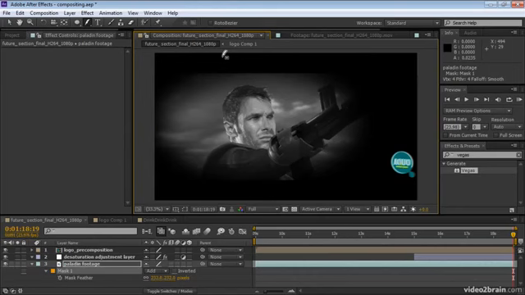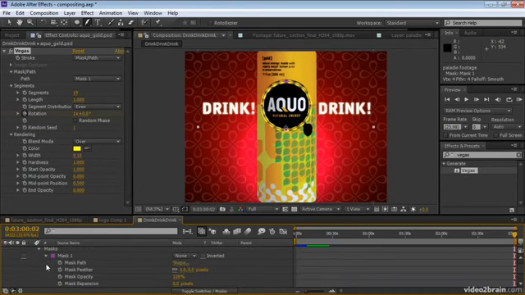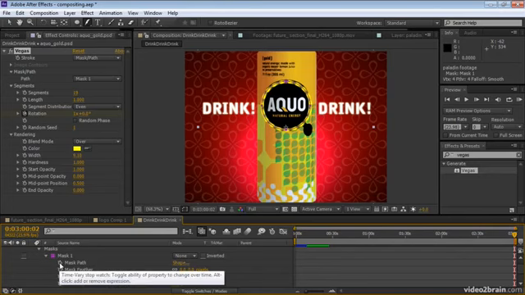Mask shapes don't have to be static, they can be animated. One common use of animating masks is rotoscoping, but we'll show a much simpler example. Let's go back to the composition that involves our can with the Vegas effect. And here, expand the mask to show its mask path. If I click the stopwatch for mask path, we've now made the mask path animated.